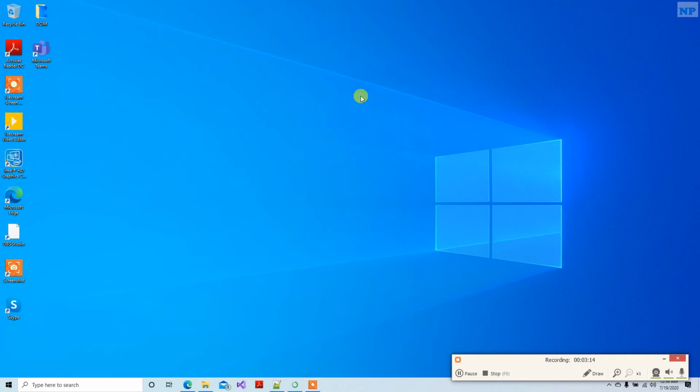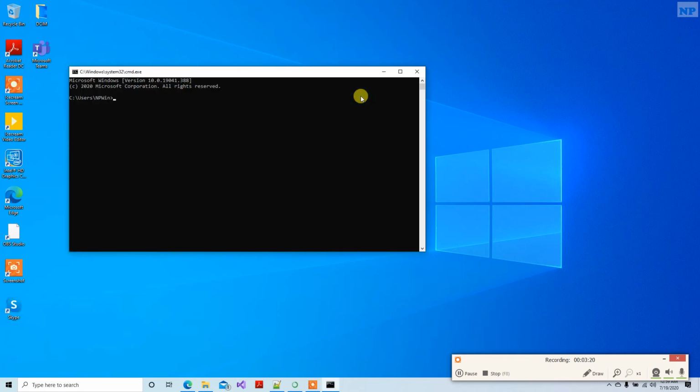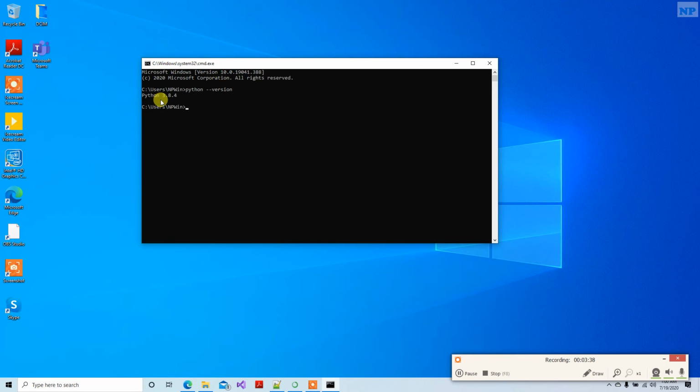Now open the command prompt, and you just want to ensure that Python is installed or not. So we'll type python --version. If you're seeing this message like the Python version, then Python is installed and even the path got added to the environment variable. If the path is not added, you would not see this version number.